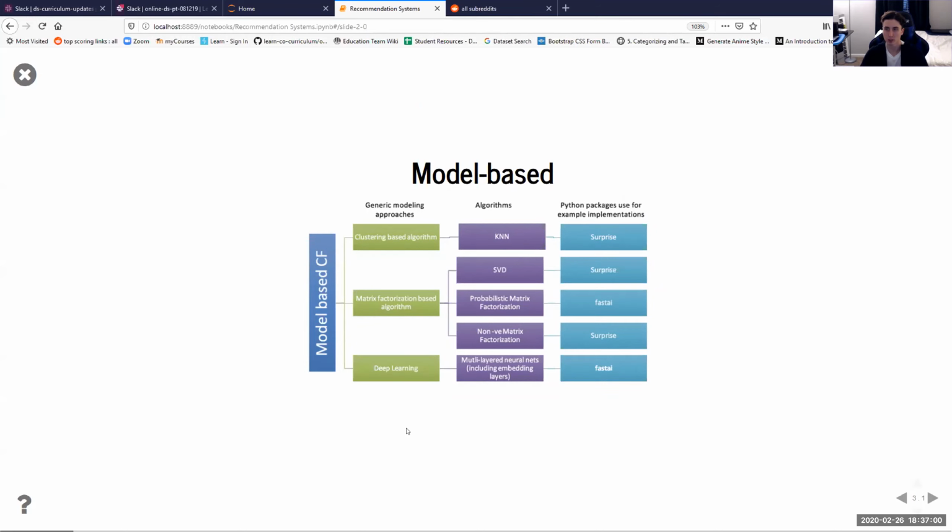All right, so you can do this just using a data set and finding similarities between users or items, or you can train a model to learn those similarities, and then you can plug in new information and make new suggestions. So that's what's meant by model-based versus memory-based, which is the other way.